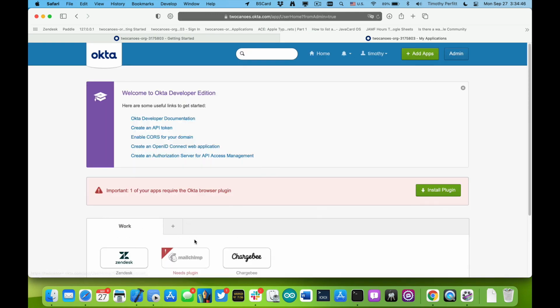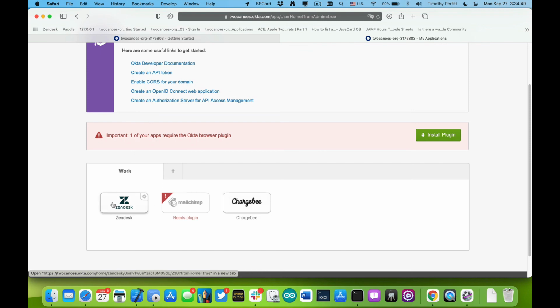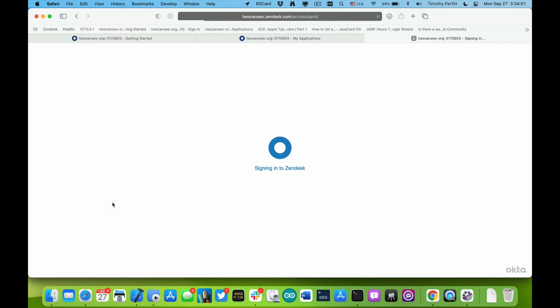And if I go into my end user dashboard, I have my applications here, and I can open up Zendesk or MailChimp or ChargeBee. I'll go ahead and open up Zendesk and do some of my support without ever having to enter in a password.